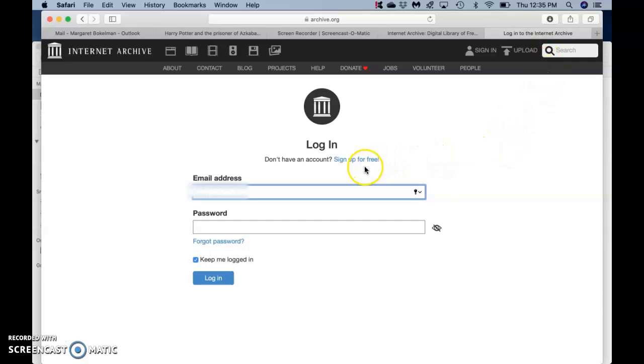If you don't already have an account, you're going to hit sign up for free. And it doesn't ask for much, but it does ask for your email address. And therefore, it has to be done by a parent if you're under 13. Very important. I already have an account, so I will put my information in here. Okay.